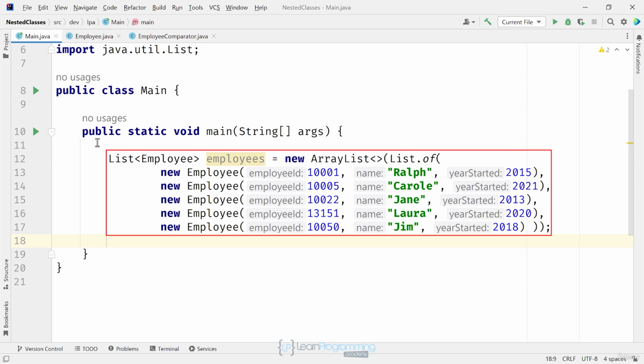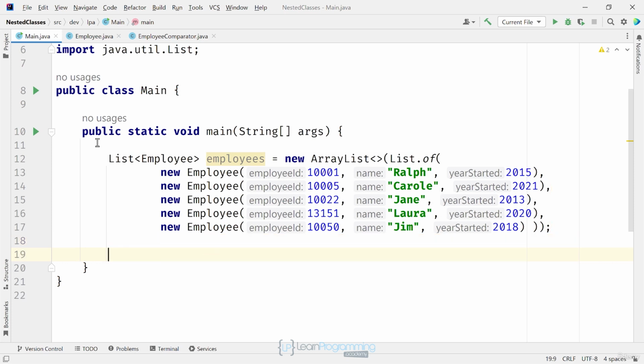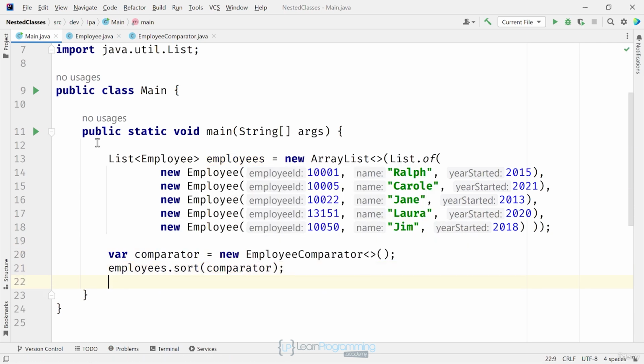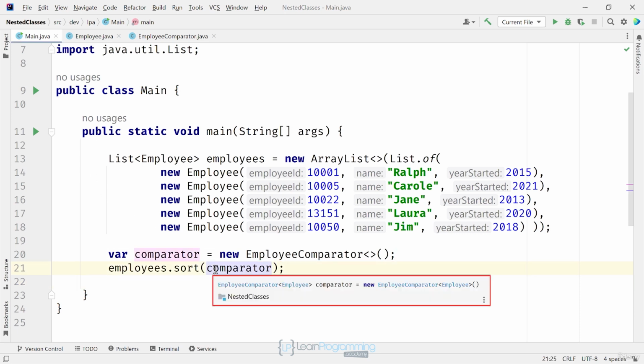I've not created them in any particular order. I'll sort our list with my comparator, create a new instance of our EmployeeComparator, and pass it to the employees sort method. The comparator local variable I created can be inferred when I assign a new EmployeeComparator instance to it. If I hover over that variable, you can see it's a Comparator typed with the Employee class. I then pass that to the sort method.